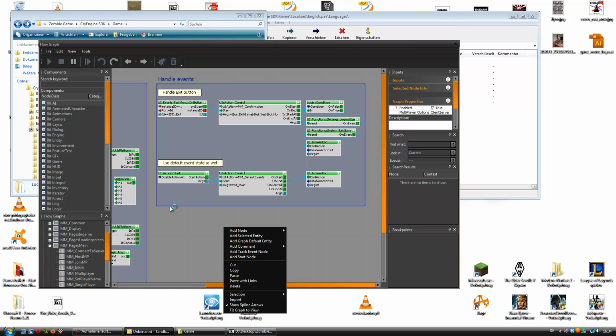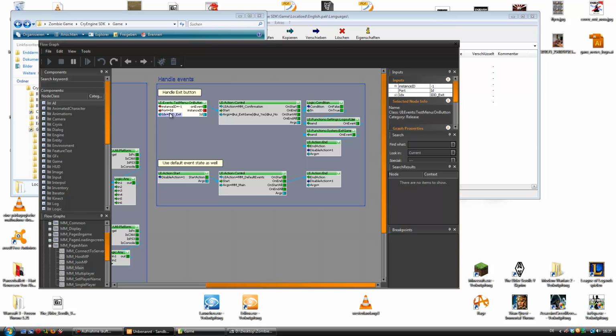And this here switches by the ID, so only if the ID of the clicked button is IDD underscore exit, only then it will start that control thing, which just executes the UI action confirmation, which basically just opens the confirmation thing.